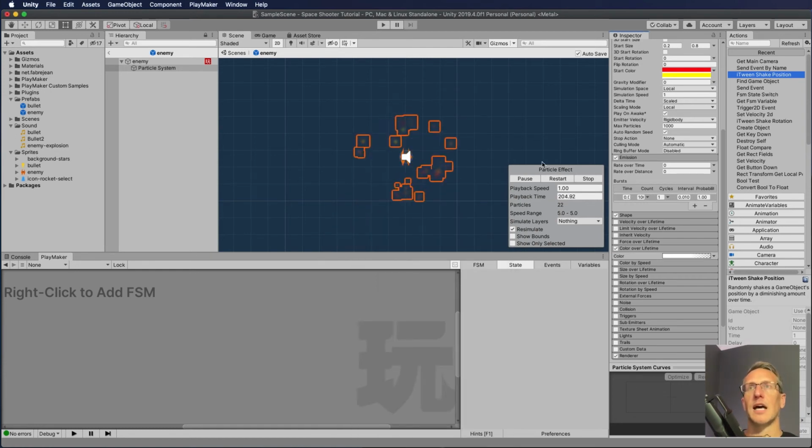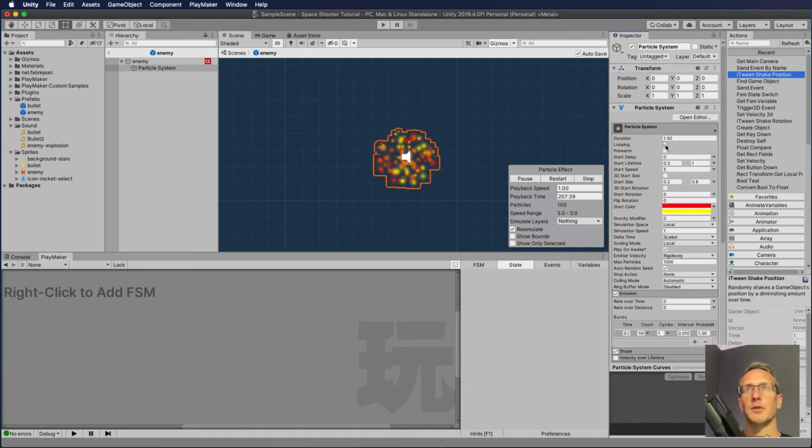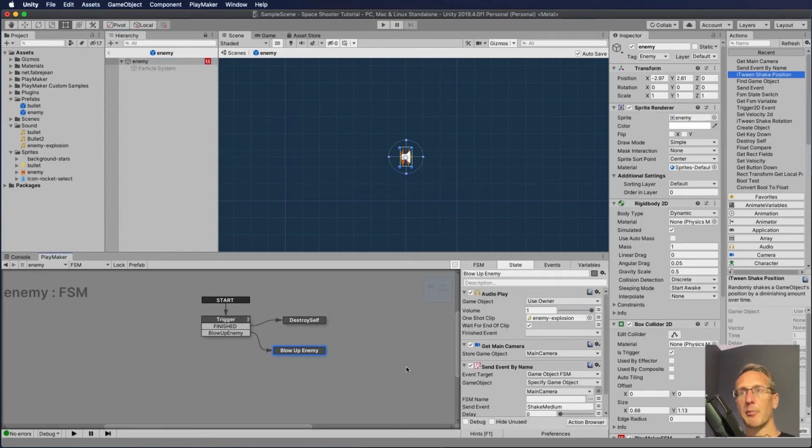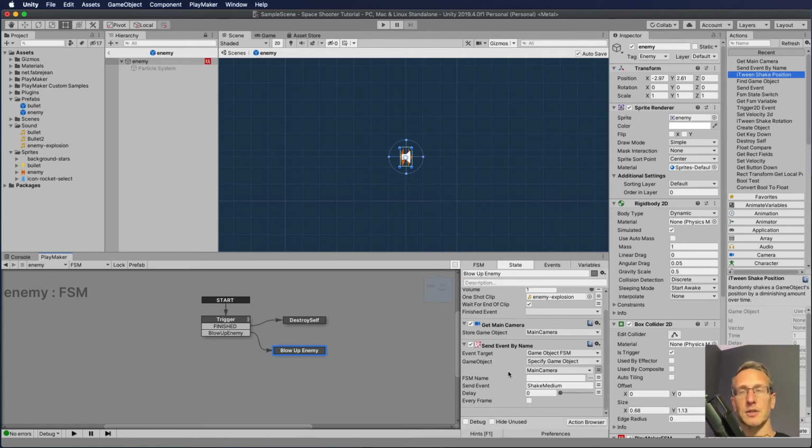So boom, that works. All right, so let's turn off looping because we only want this to play once. And then I'm also gonna turn the particle system off. So we're gonna have that be off. And then when we turn it on, we want it to play, okay? So again, we want that particle system to be off. Let's go back to our enemy FSM and blow up enemy. We want to play that particle system. So we're just gonna turn that object on. And when it turns on, it's automatically going to play. So let's activate.